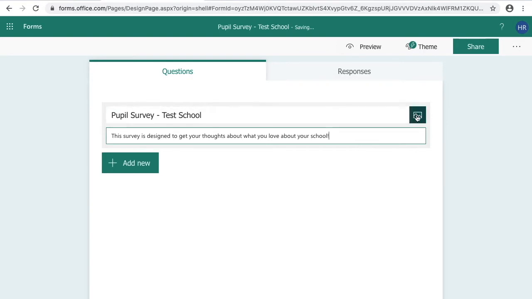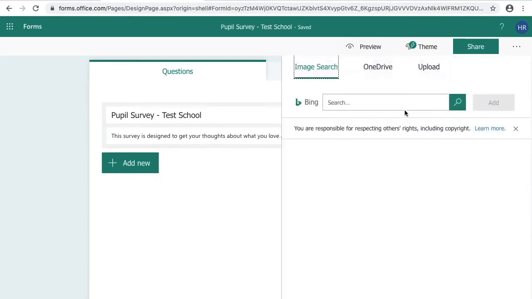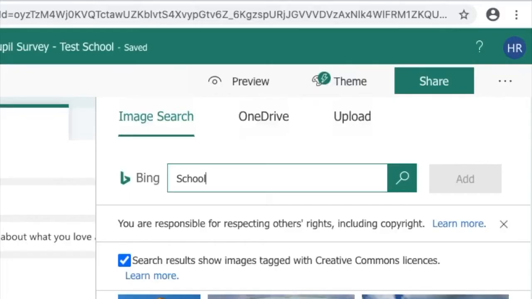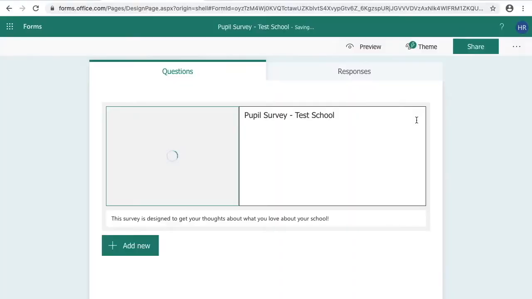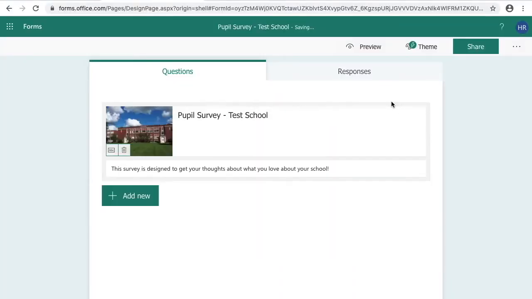You can also insert images, so if you wanted to put your school logo, a picture of the school, you can either upload that. Right now I'm just going to do a Bing search for a school building just so you can see what it looks like when it's in there. You can upload these from your OneDrive or your computer. So there we go, we've given it a title, we've given it a description, and we're just going to add our first question.